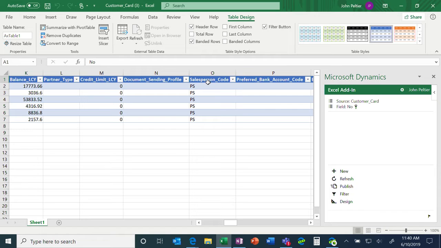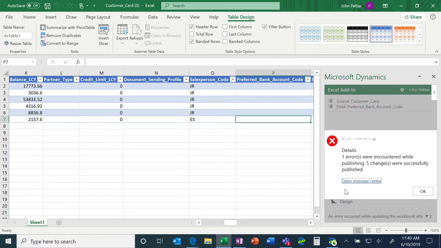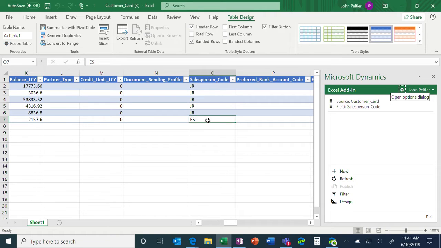Okay, so I have these salesperson codes, and it's the old, how good are you at copy and paste? I'm just going to show you something here, just to show you how cool this is. So I'm changing the salesperson codes for my 6 customers, and then, oh no, I got an error message. One wasn't successfully done. Basically, the reason is that ES is not a valid salesperson code, so it didn't update it.